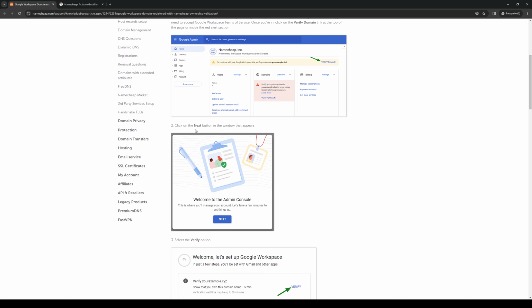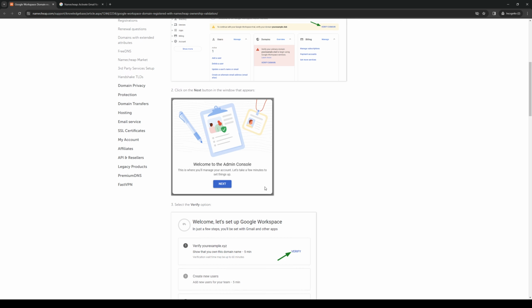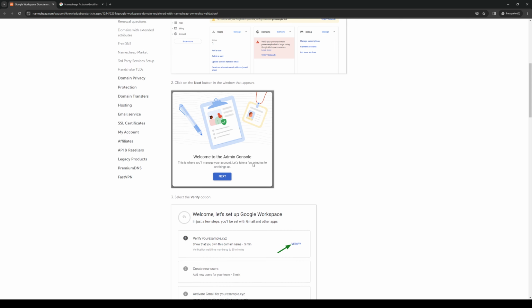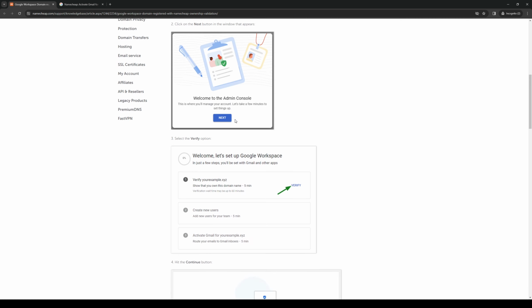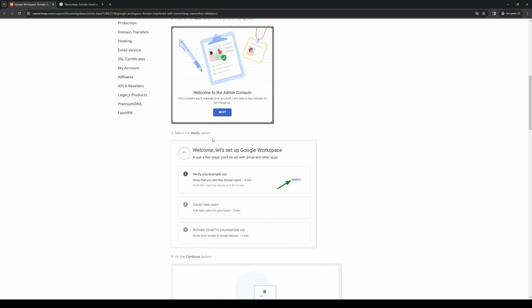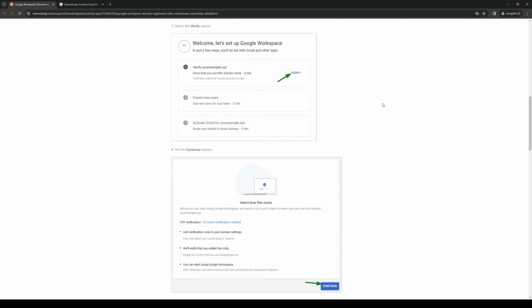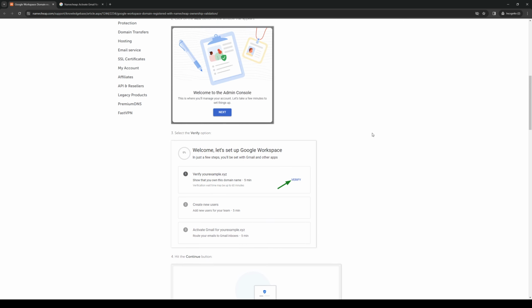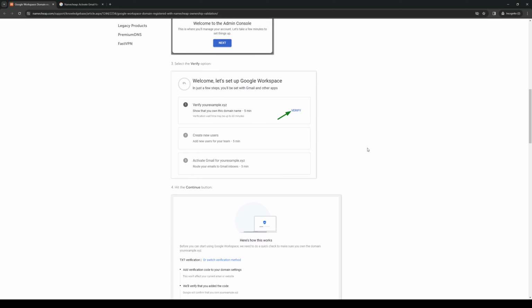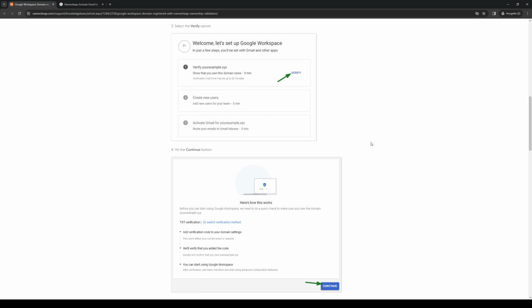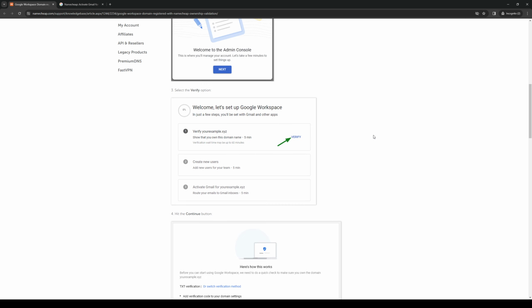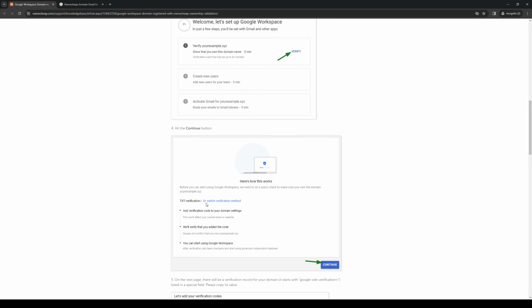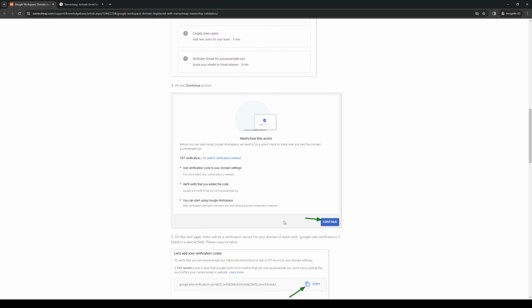So step two is to click on the next button in the window that appears. The window looks like this. Welcome to Admin Console. This is where you'll get to add the Namecheap domain. Once you have this set up, you want to click on the verify option right here. What we're doing essentially is getting Google Workspace verified first to accept new domains before we extract the TXT record from Namecheap. So once you click on verify, hit continue, and you should be good to go.